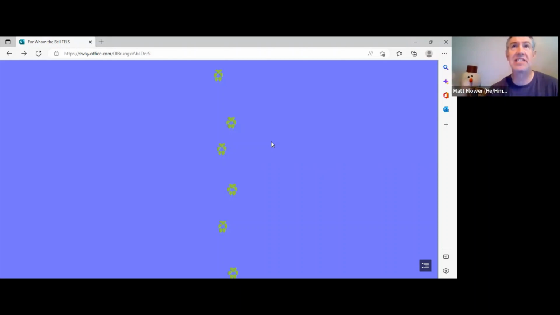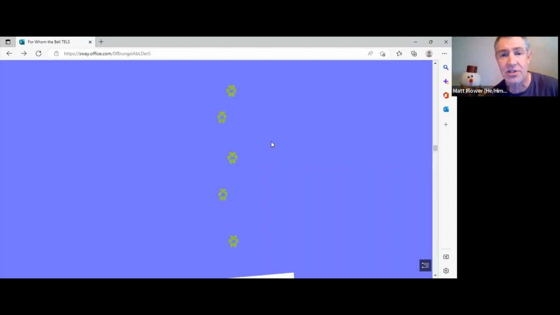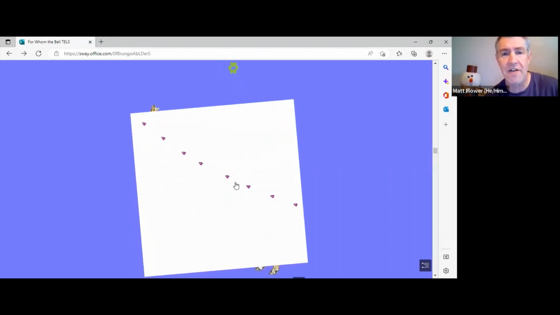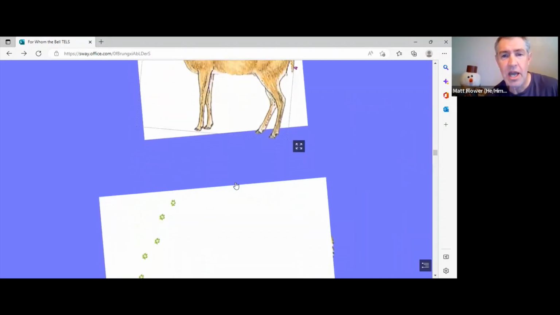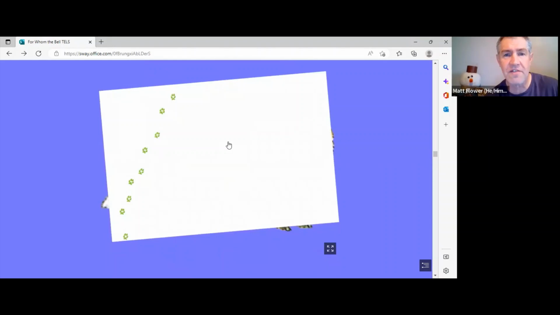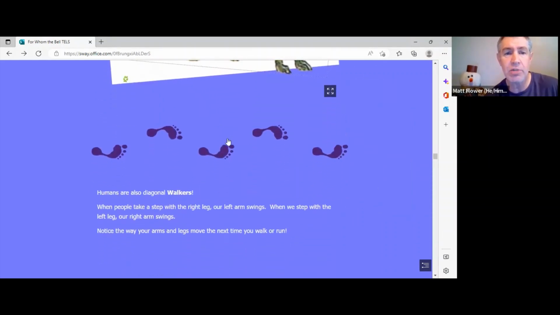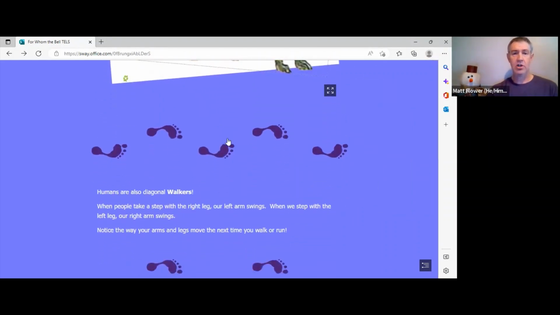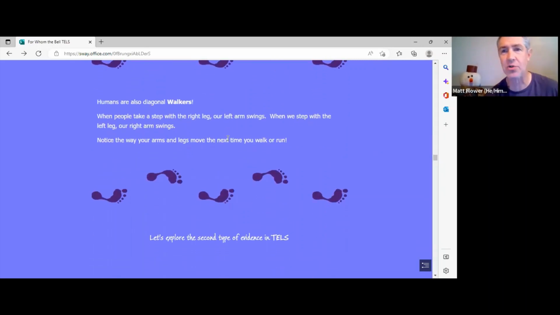But those are the things that you're gathering with the tracks. You're looking at the other evidence that you can use. So we've got our friend the deer, and we've got our friend the fox. Humans are diagonal walkers. So the next time you're walking around outside, take a look. When you take a step with your right leg, your left arm swings, and then the opposite: when you step with your left leg, your right arm swings. So that's kind of cool to notice. Of course, we walk upright.